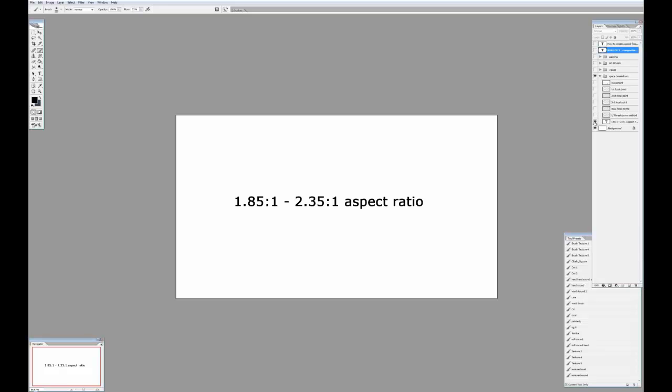Just a quick review. Brushing up on this stuff is always good. So environment, painting, concept art, whatever you want to call it, 1.85 to 1 aspect ratio, all the way to a 2.35 is great. Now, remember, these are just general outlines. They're not set-in-stone rules.